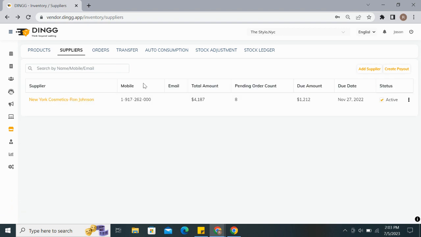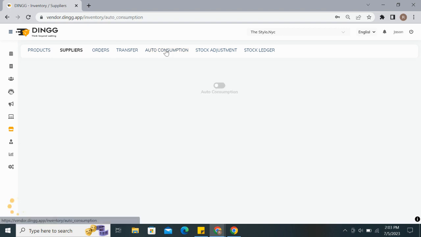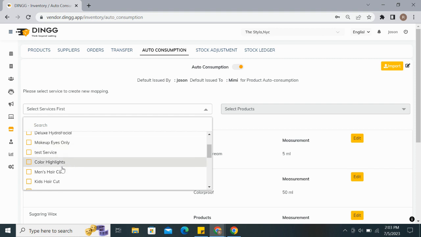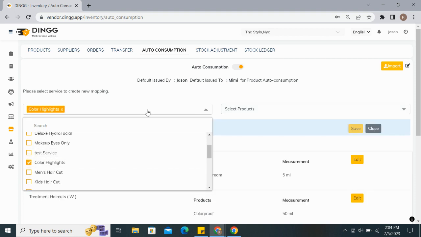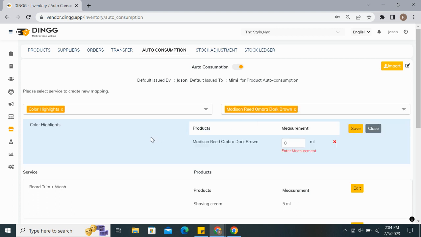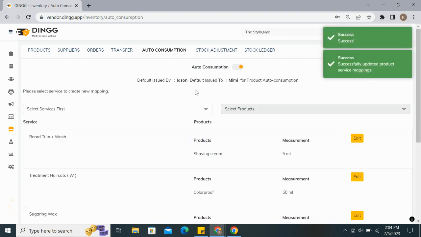Then we have an interesting feature around auto consumption of stock. This is essential in case where you want to track the quantity that's being used for a particular product within the outlet. In order to do so, you can select the service first, map the product with that service, define the quantity that gets utilized with each of that service, and save it.